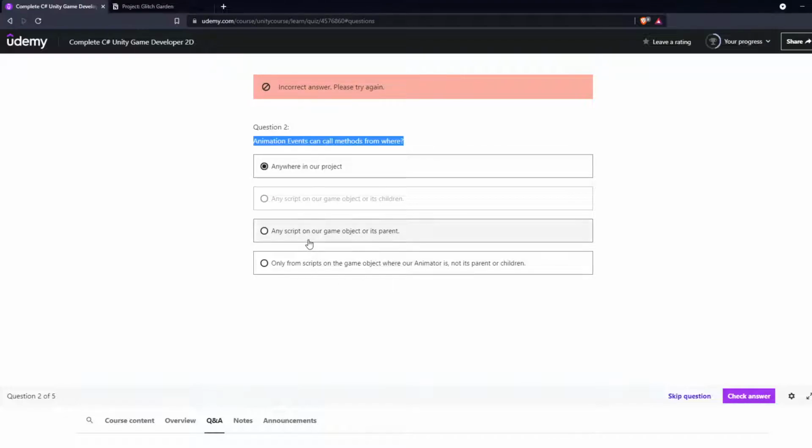I think it has to be this one or this one, because I do remember you can access the children or the parent or the children's script at least, so I know this is not it. But then this one says parent. You know, I'm gonna go with this. No, it's not. Is it this one? Oh, only from scripts on the game object where the animator is, not its parent or children. Huh, interesting. I never knew it was like that.